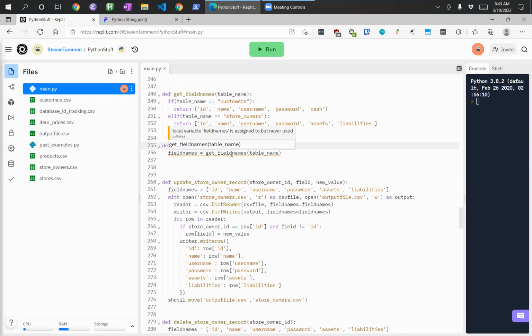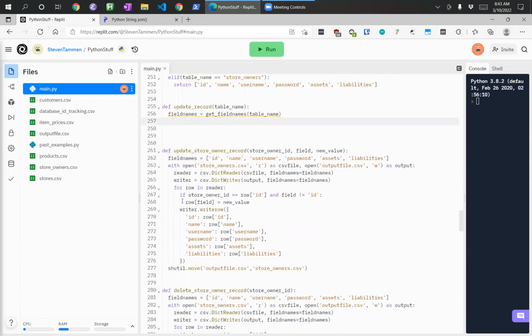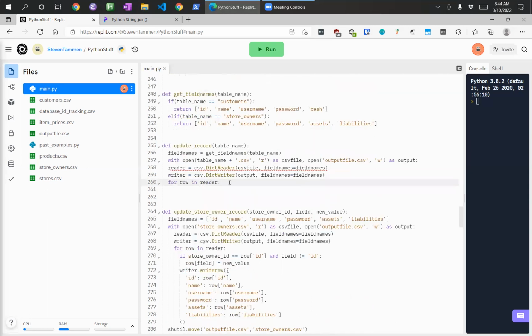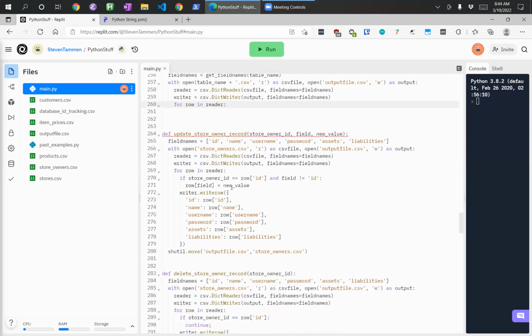Why doesn't it like this? Okay, assigned but never used. That's fine. How about this one? With open blah.csv as output file is CSV, right? Do all this stuff. So let's get up to here. Yes, but we'll change store owners to table name plus CSV.